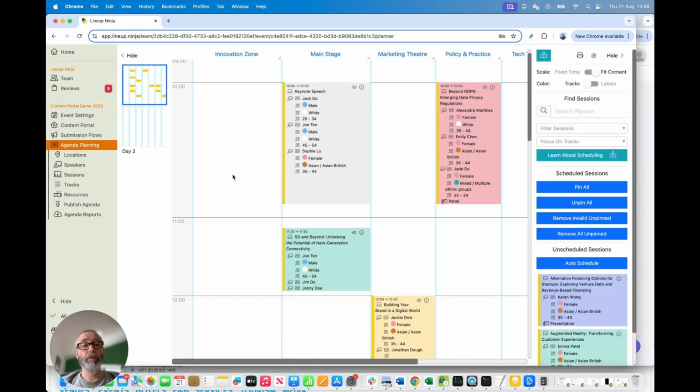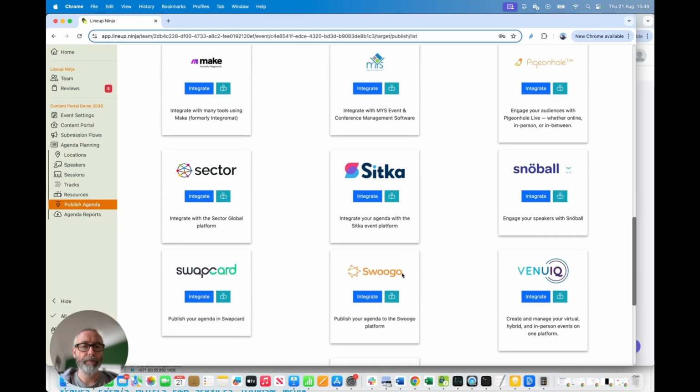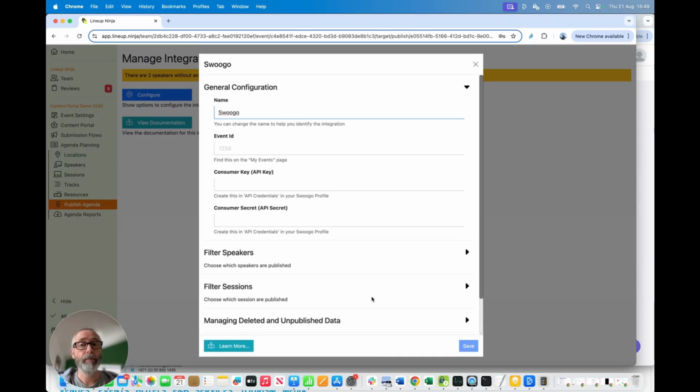Okay, so to push all that data from Lineup Ninja across to Swoogo, it's really easy. We just need to create the integration, link it to Swoogo, and then push the data across. So we're going to go down to Publish Agenda. Down here, this is where all the places that you're going to publish your data to live. I've got some existing ones, but I want to create a new one, and it's an integration. Swoogo down the bottom here. So to set up the integration, just click on Integrate.